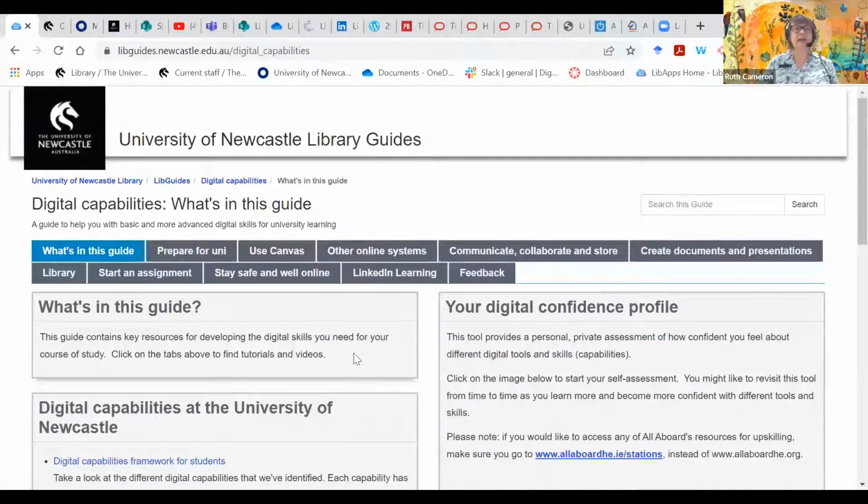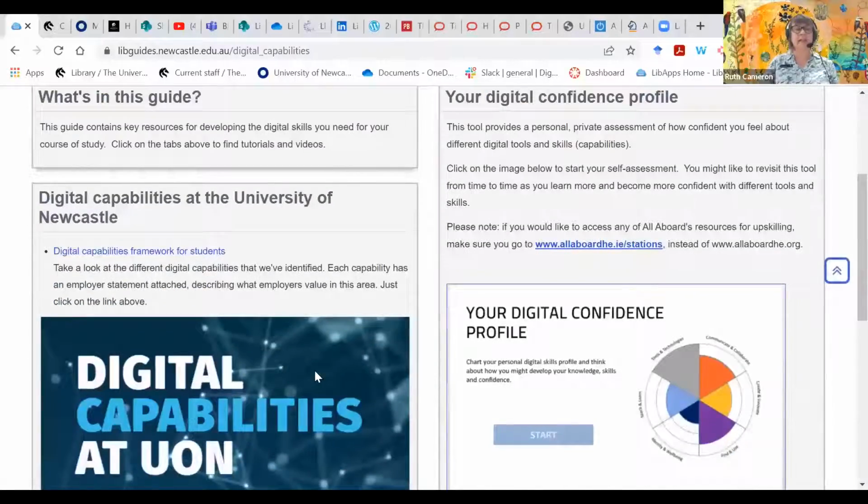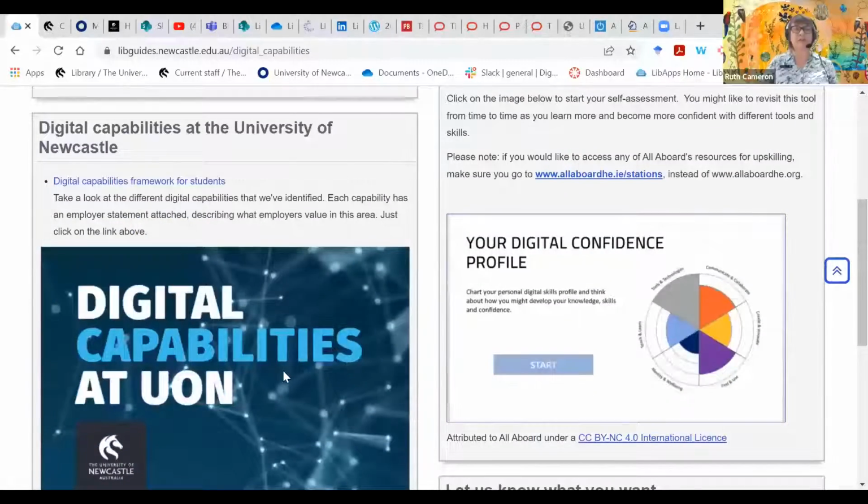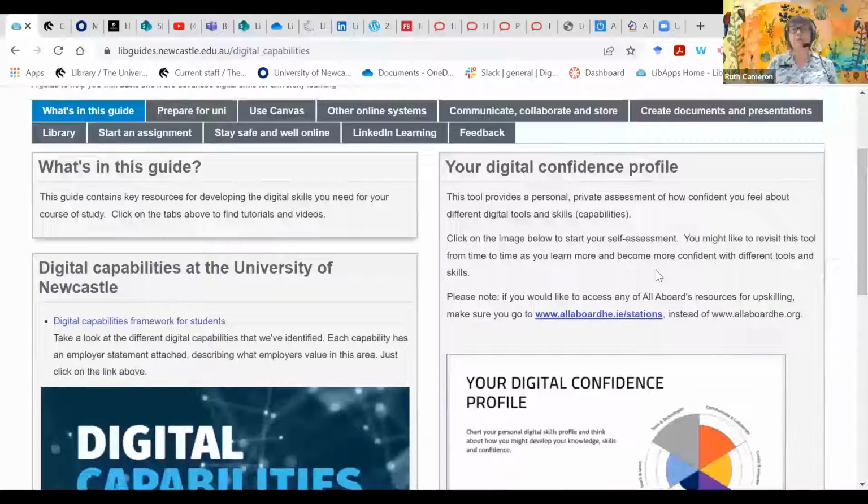Okay, so you'll see that this gives you a very brief introduction into what is in the guide. It links out to our digital capabilities framework at the University of Newcastle, and it's also got a little tool that you can use to assess your digital confidence. Now, just to proviso, this tool is Irish, so it does link out to resources for upskilling, which are European, they're not Australian. The library is building its own digital confidence assessment tool, but in the meantime, this is another one that you can use.